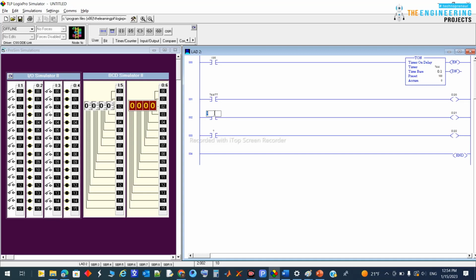So once I start timing by enabling this input, the timing bit is now on, and this count will be set. Before the enable, let's say using T4:4/DN, this is a done bit, and finally when this timer ends, the enable will be on. So this is for this. So let's see here the output of this program.